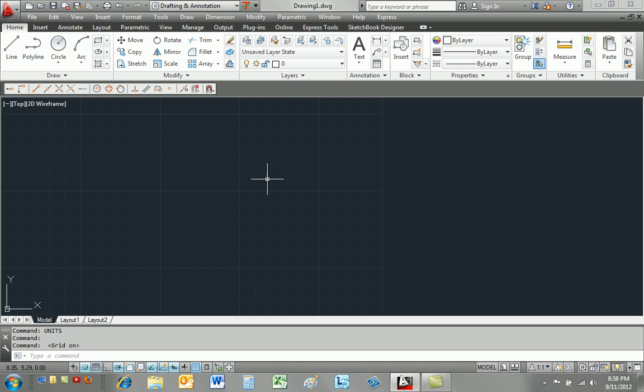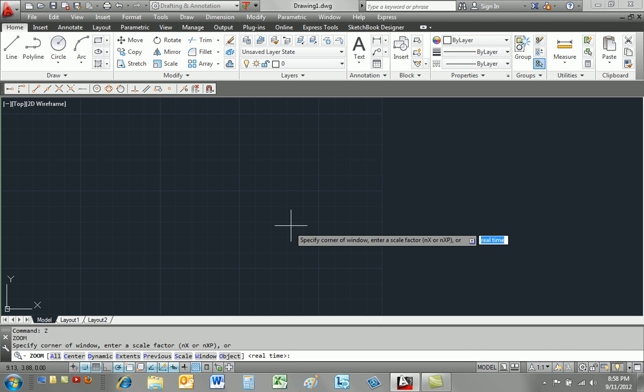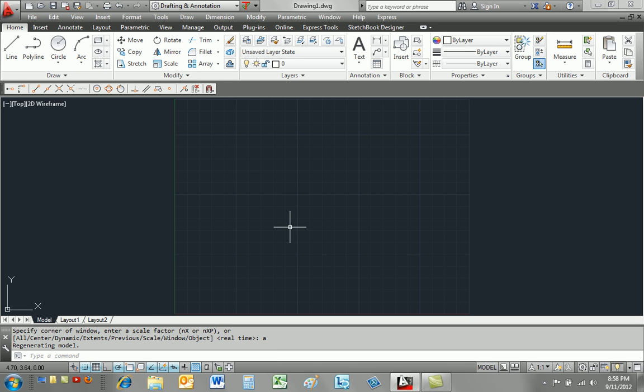Then to get the drawing in our full view, our drawing area, we type Z for zoom. That's an alias, one letter command, enter. Okay, Z, enter for zoom, and then A, enter for all. Now we have the entire drawing area centered up on our screen in front of us.